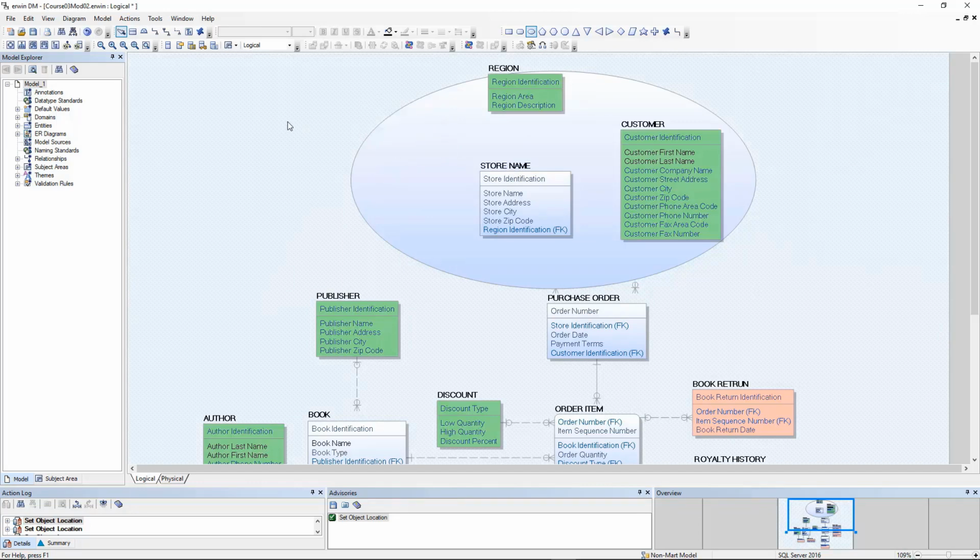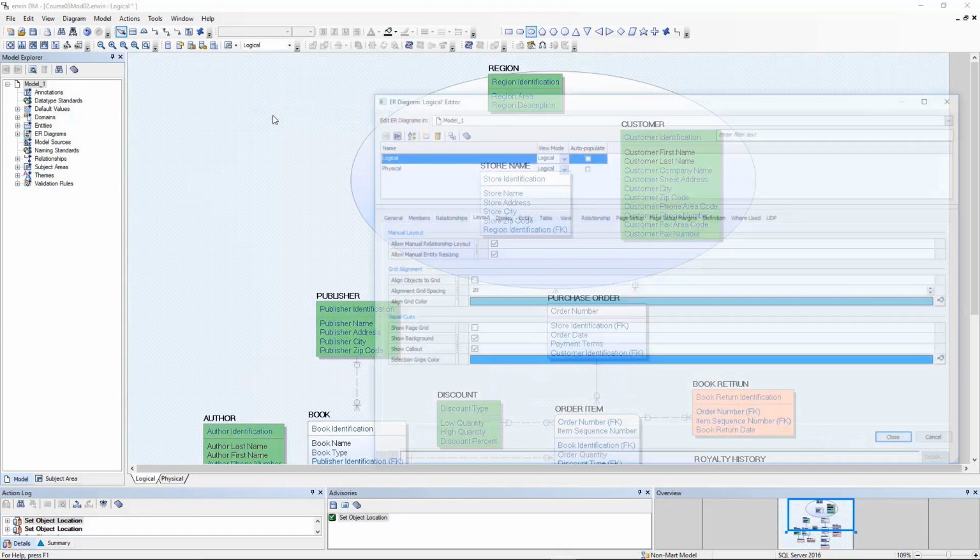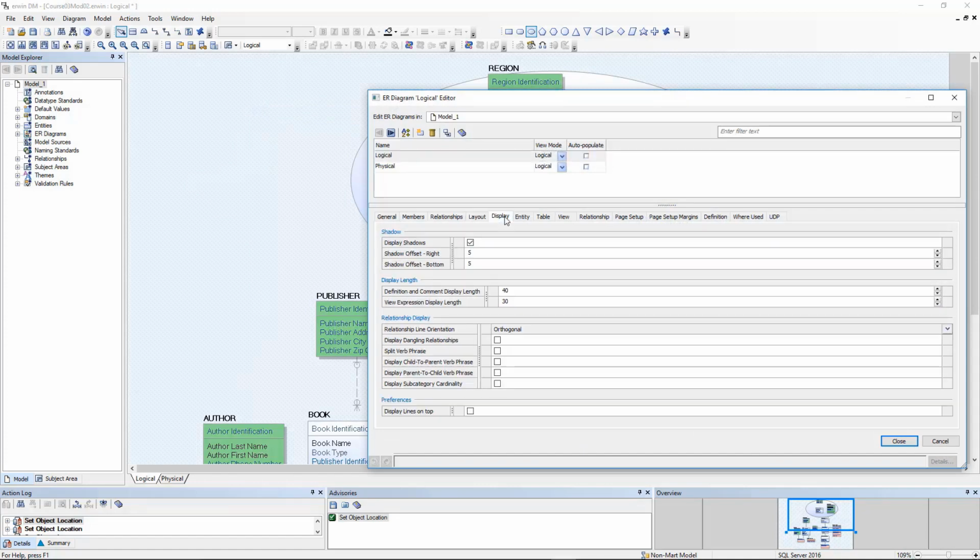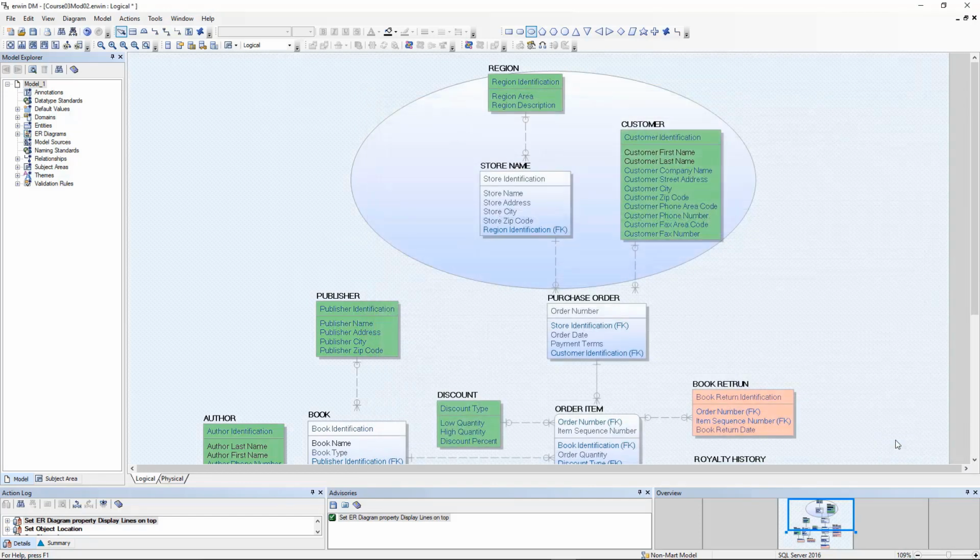This is shape 824. I'm going to open up the Diagram Properties Editor by right-clicking the background and picking Properties. On the Display tab, all the way down at the bottom, Preferences, Display Lines on Top. Let's check that box and close our Diagram Editor. There we go. Now that setting is for this diagram only. So now we have our relationship line showing on top of the drawing object.